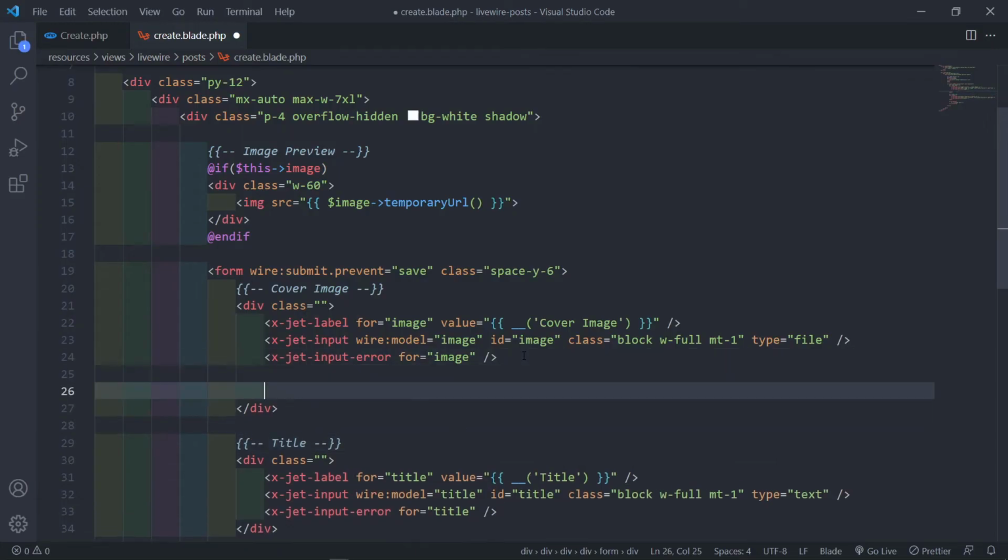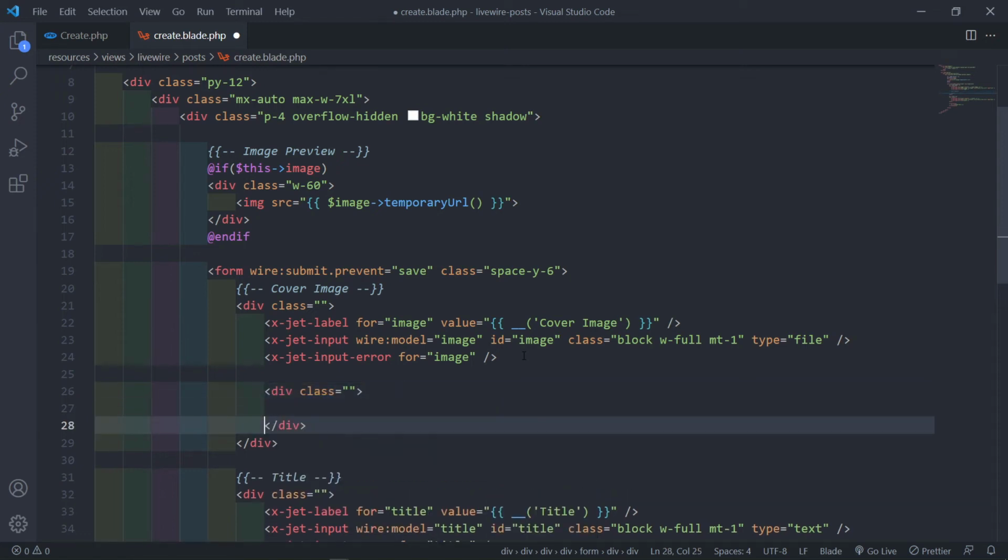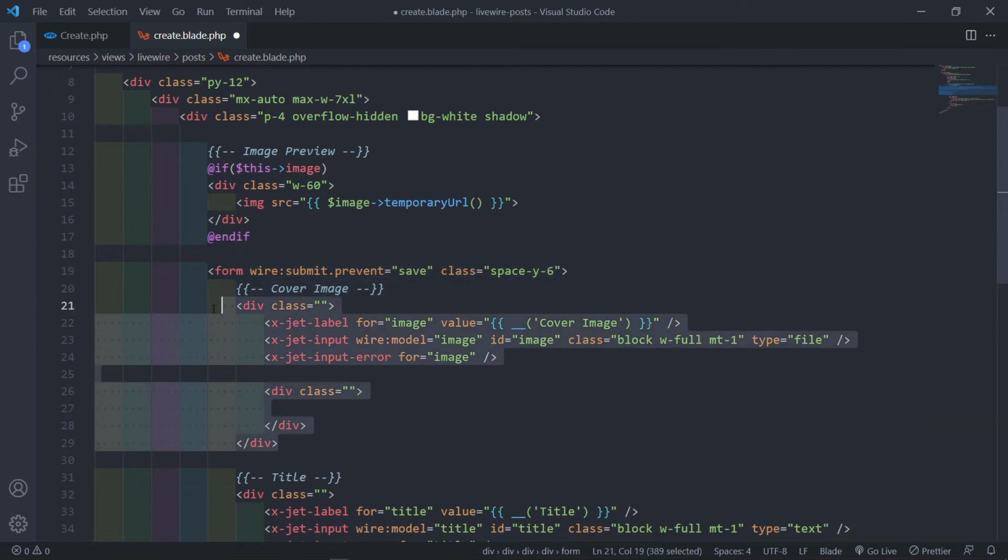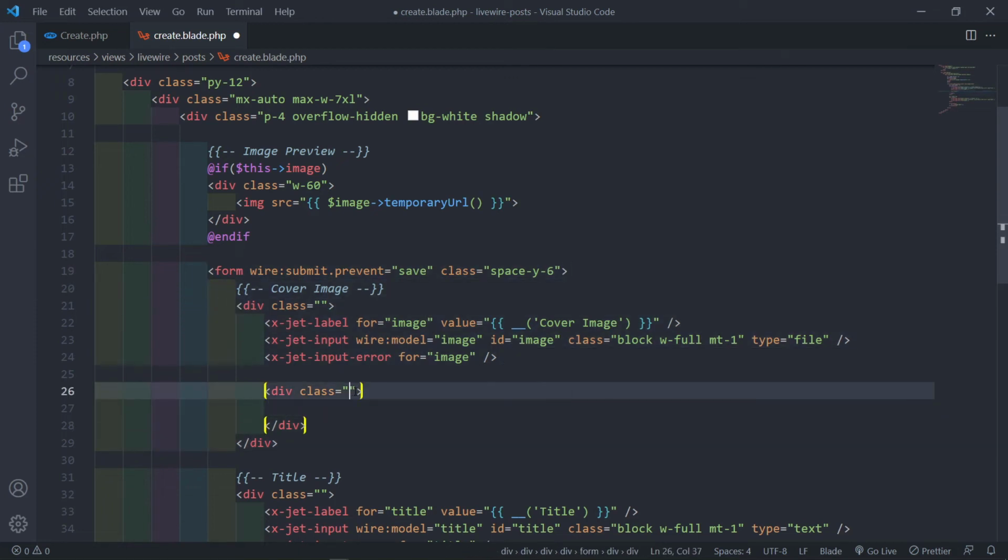All right, so let's start off with the first part right here. This is to let us know when we upload the image that we're uploading the image. So I'm just going to create a div in here, within that cover image div right there. Okay, I just want to remove the class quickly, and I'm just going to say wire loading. All right, so while it's loading, and the wire target. And we want to target the image, the image right there.